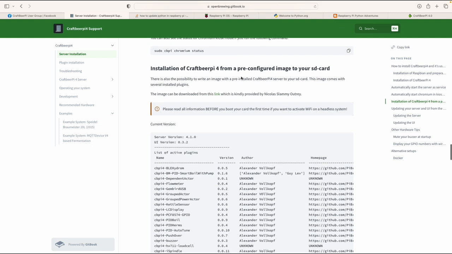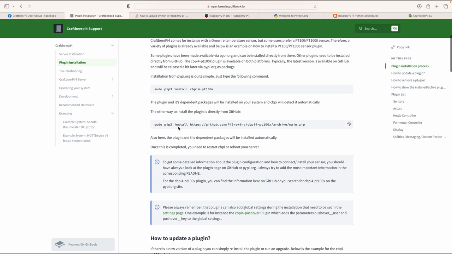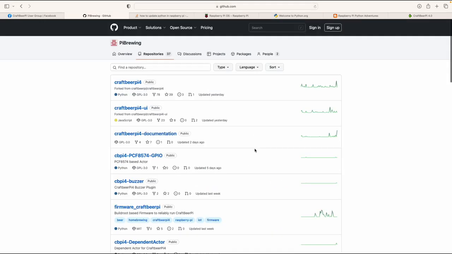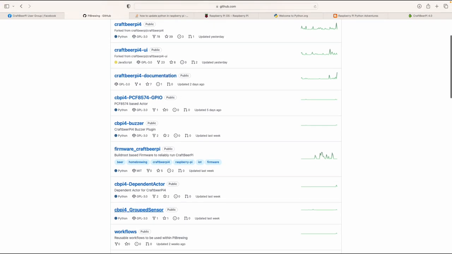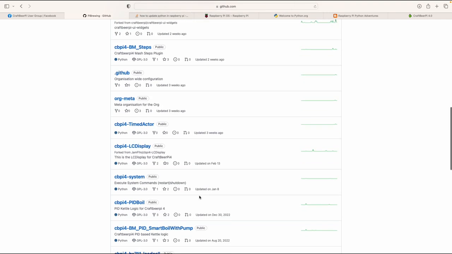There's also a variety of plugins that you can install. You use sudo pip3 install, and then whatever the location of the actual plugin. Now on PiBrewing, if we go to that address, you can see in the repositories there's a whole load of different plugins. You can have a look in here and see all the different plugins that you can get.